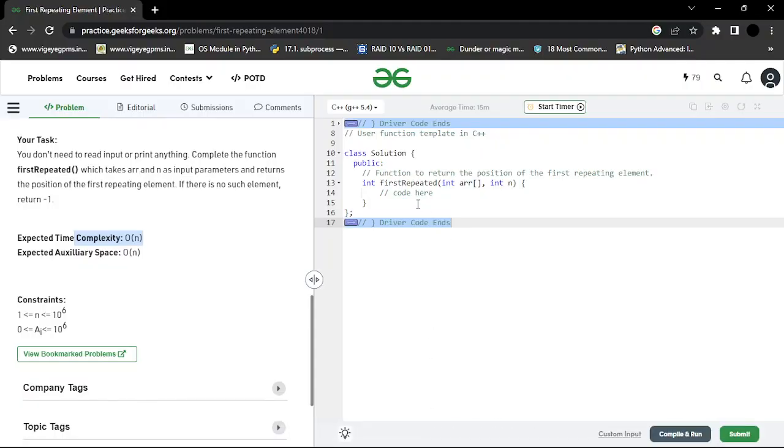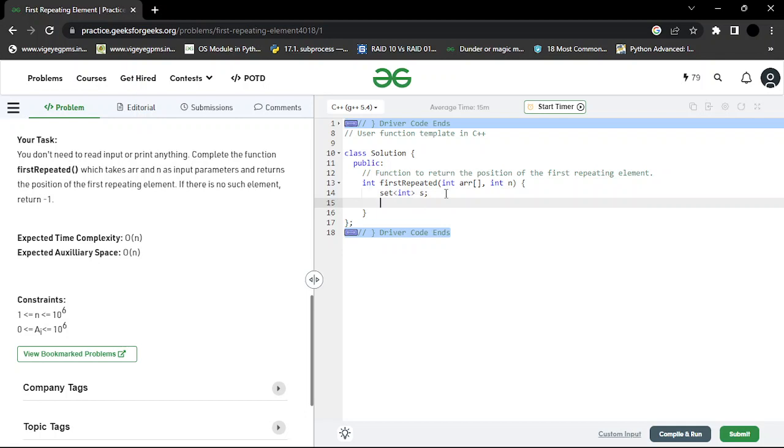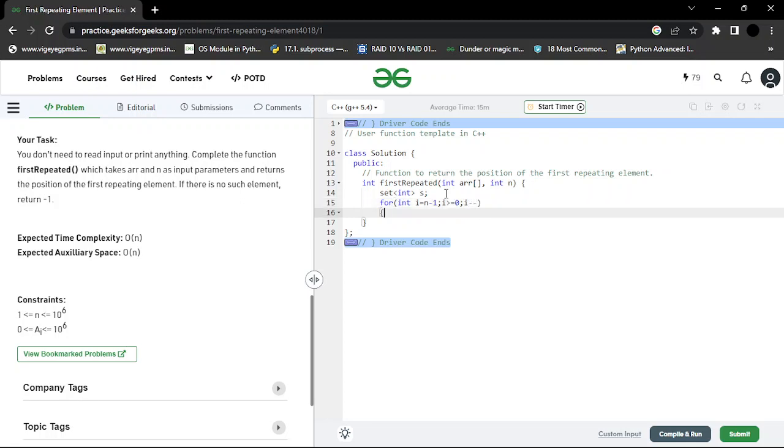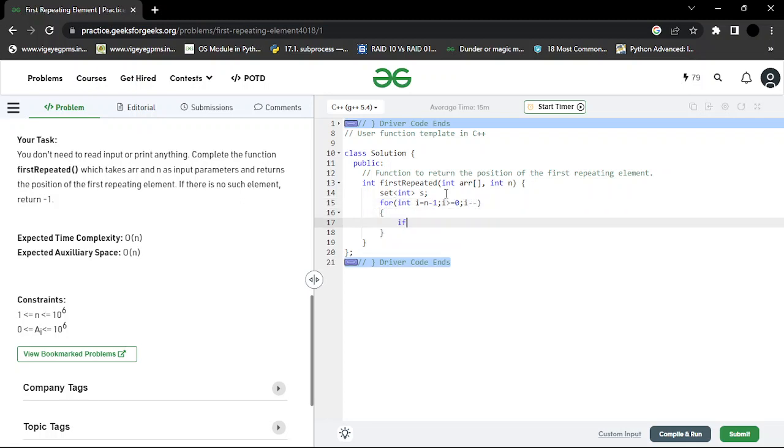Let me write further. Okay, let me use this set. So I will use a set, and let me give the variable name s. So I need to traverse through this array. From where? From n minus 1 I will go. So i should be greater than or equal to 0. Then I will decrement i. So let's get inside.